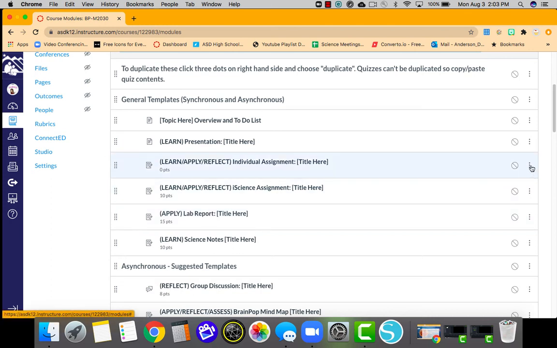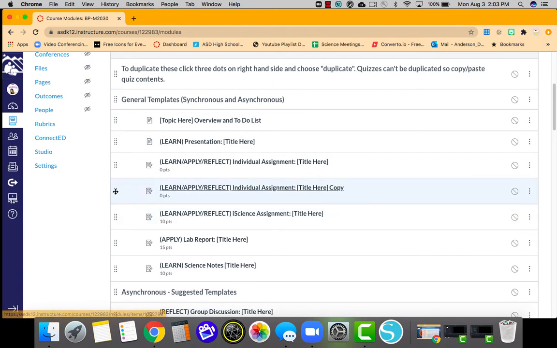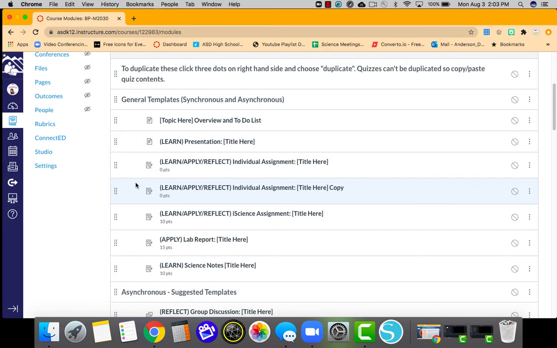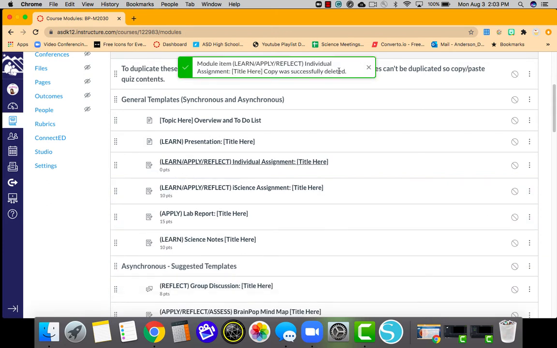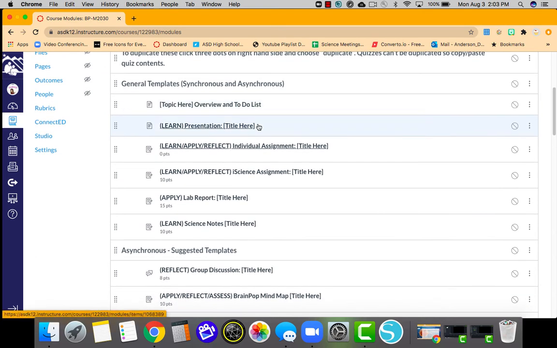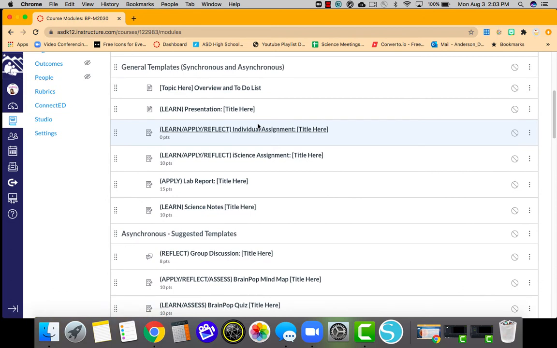And all you have to do is click duplicate and then just drag this down to the module that you want. So that's the idea up here. Again, each of these things is something that you might or you might not use. And if you have templates or things that you're finding that you're writing over and over and over again, you can write them up here, and then each time you can just duplicate them.